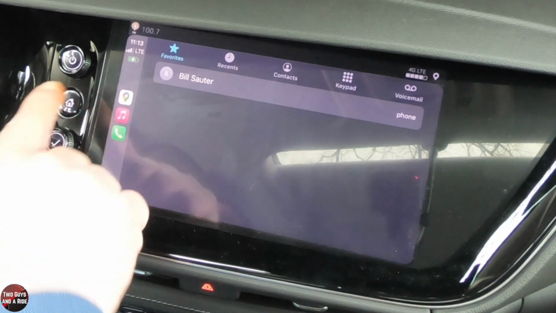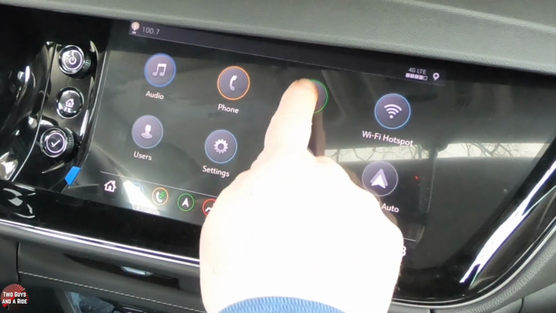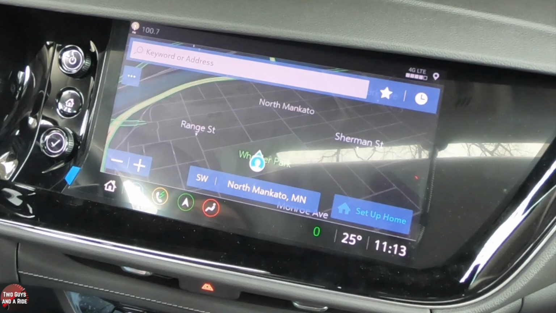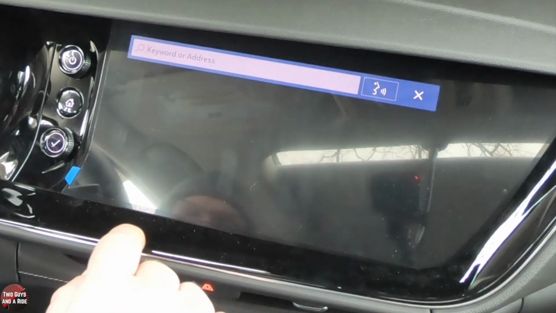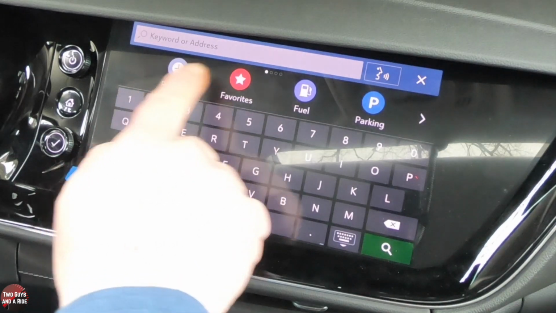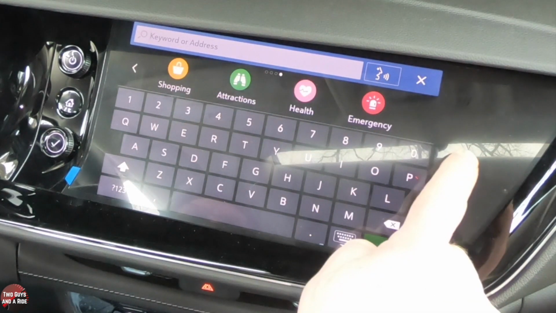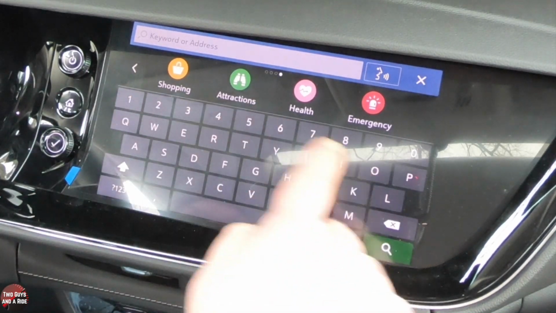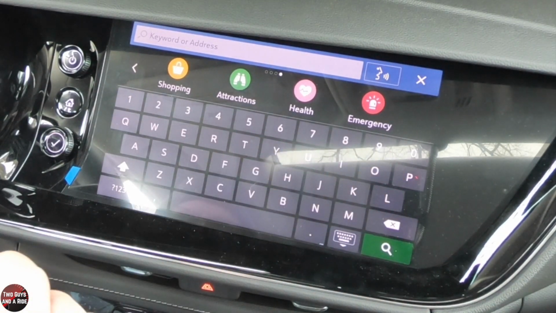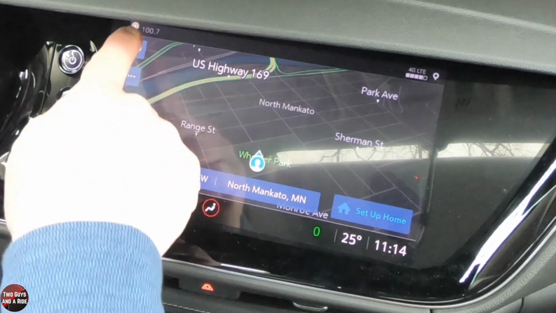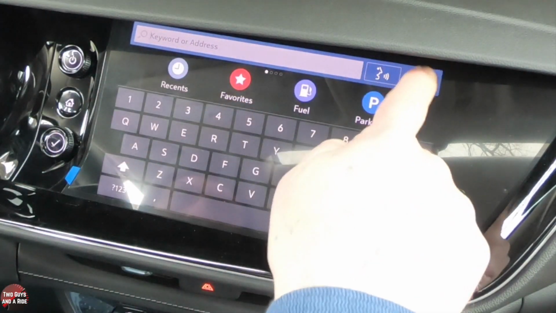All right. Moving over here, let's dive a little bit into navigation to show you the basics. If you want to program an address, you can go right in here. Then you can either look at recent favorites, fuel, parking, use a little arrow here to see a few more things, or you could just type it right in. The other way is using voice command. You've also got a search button right here that you can touch to get to the address part.